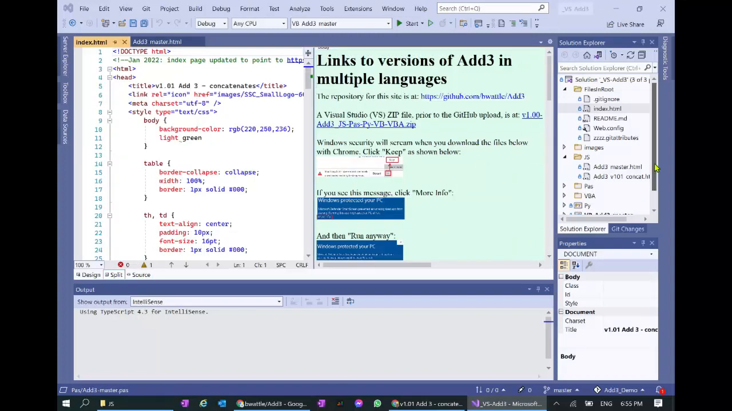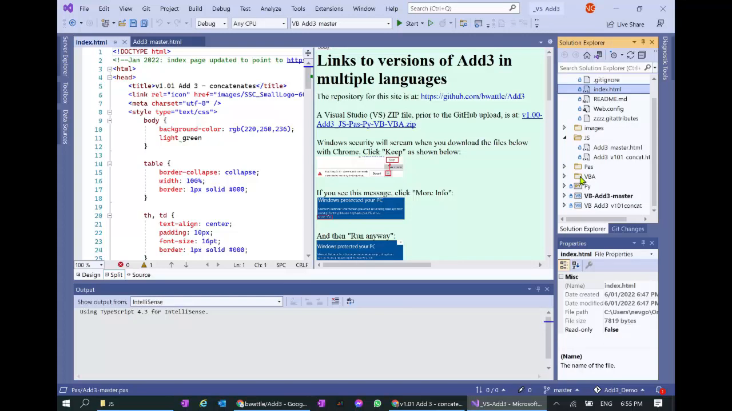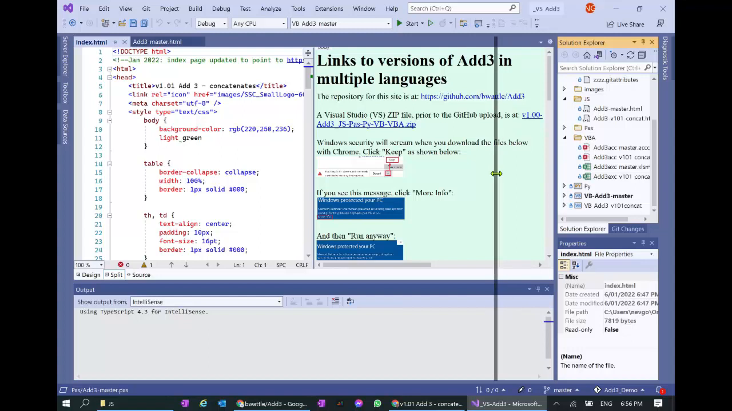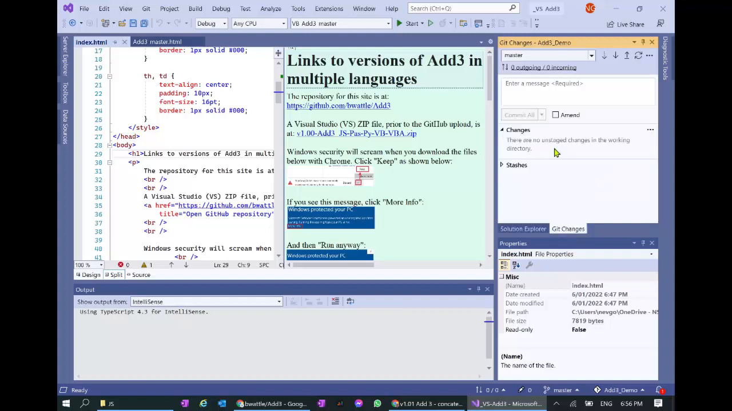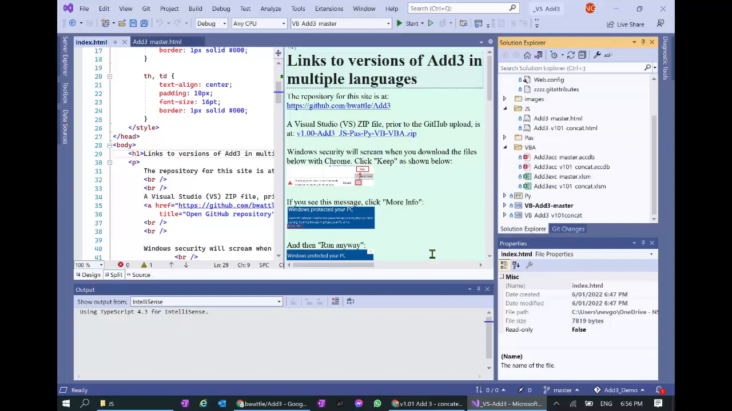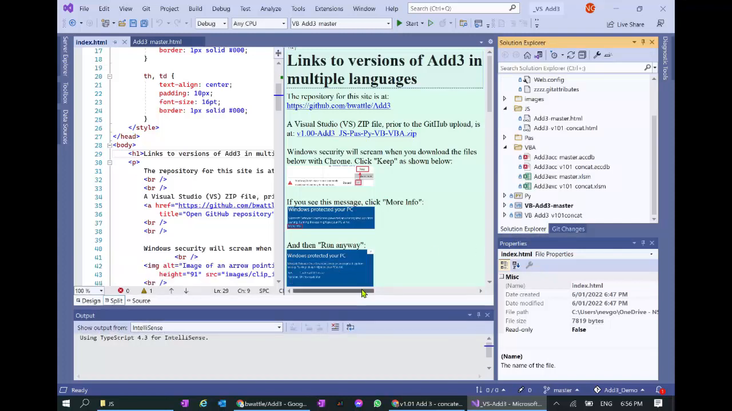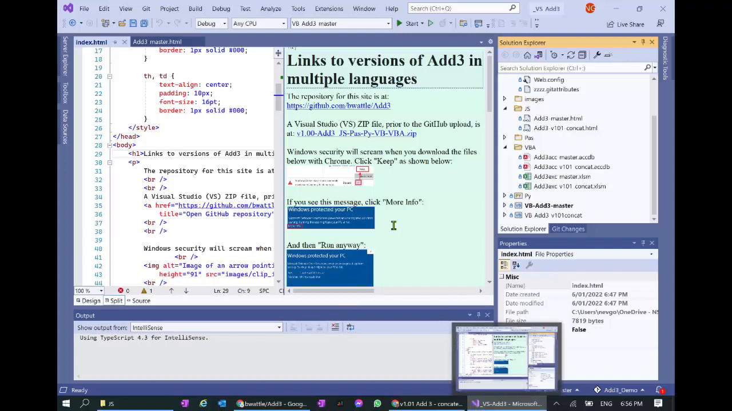So that's a rundown of how we've got 4 languages in here. Oh, I've also got a VBA folder, so that's our 5th language, Visual Basic for Applications. I can't actually run these files within Visual Studio, but they are there again so that they load up to GitHub, and the changes will be there. I have made no changes yet, but if I was, those changes would go up to GitHub from the Git Changes tab. And so that's it for now. We're all set up here, ready to go.